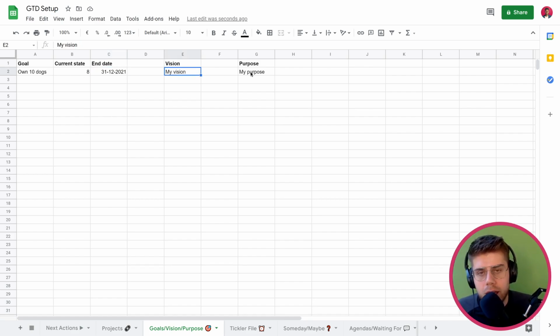Same goes for defining your vision and your purpose. You can just put those here, or you can create those in separate tabs if you want to be more elaborate there, or just use another system for it. Because as you might have already guessed, this is not a complete comprehensive GTD system, and you will need supplemental tools to really make it a complete setup, which we'll go over after we've reviewed the tabs here.